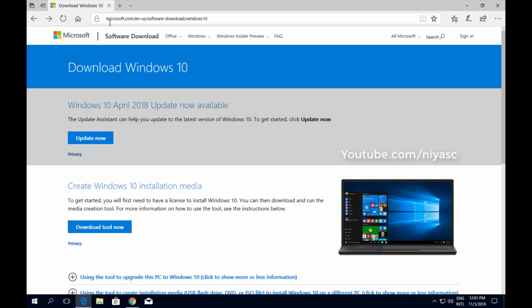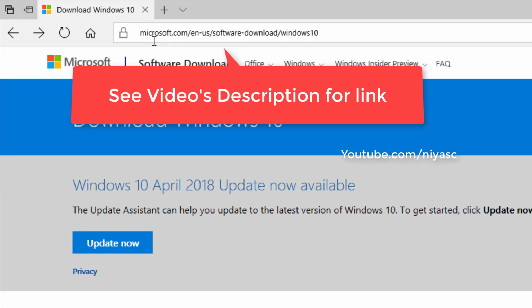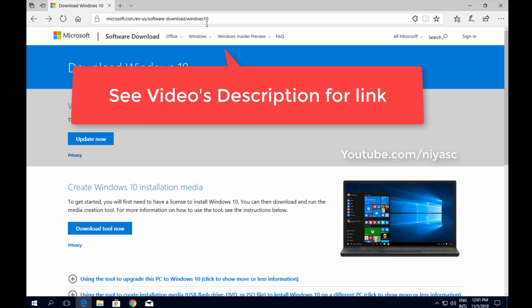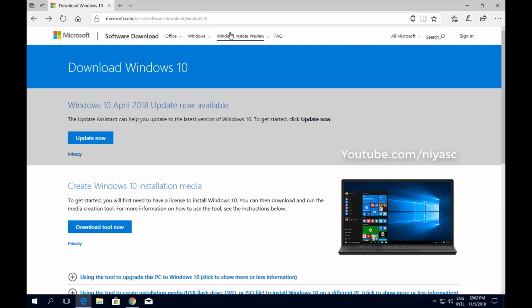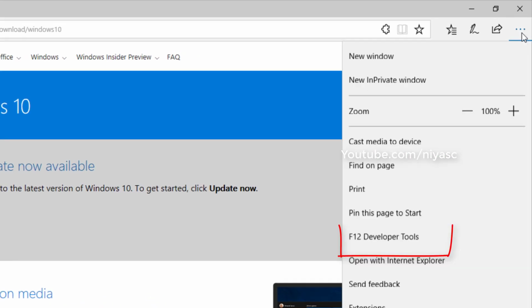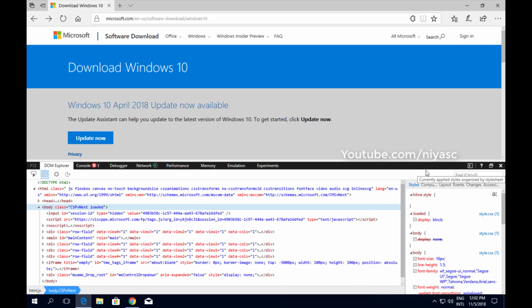Open Edge browser. Open the official Windows 10 ISO download page. It offers to download the media creation tool. Then next, in Edge browser, go to developer tools. This will open the debugger tool.